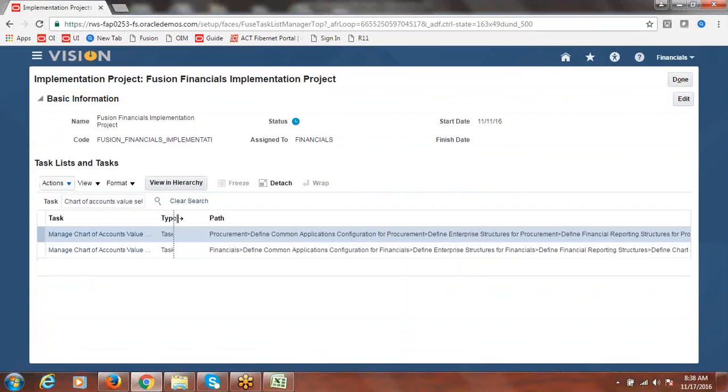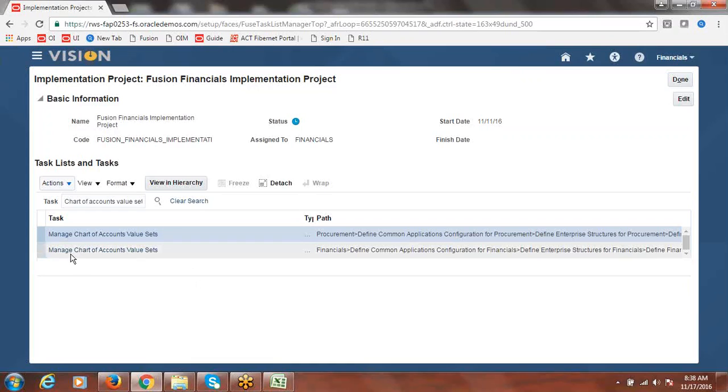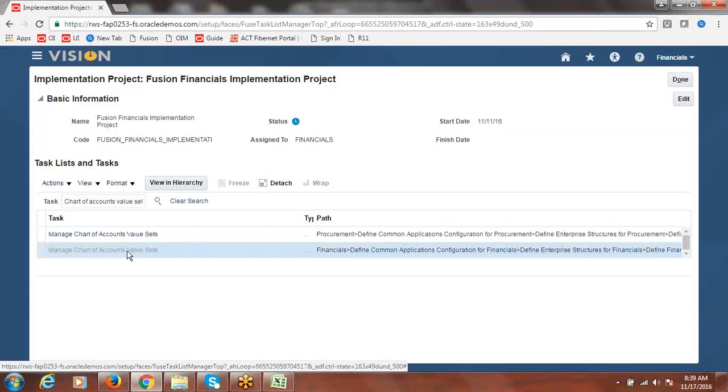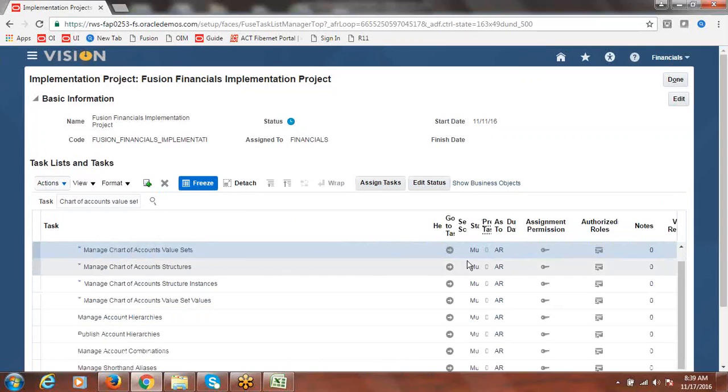You can drag a little right, you can see the exact name. The task name is manage chart of accounts value sets. Click on any one of the tasks, but always prefer to select finance related tasks only. Okay, click on that. Then this is the task, manage chart of account value sets. Click on the go to task icon.